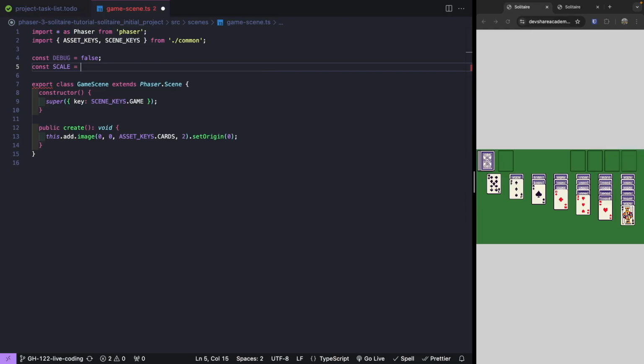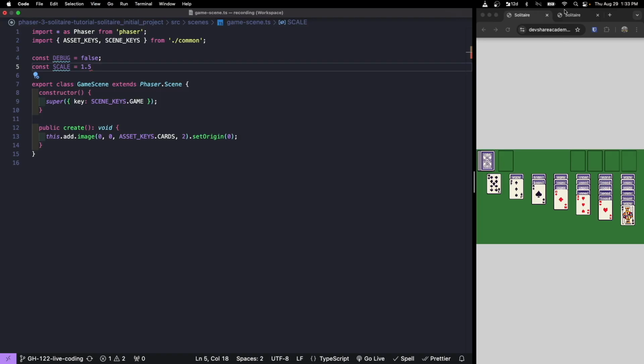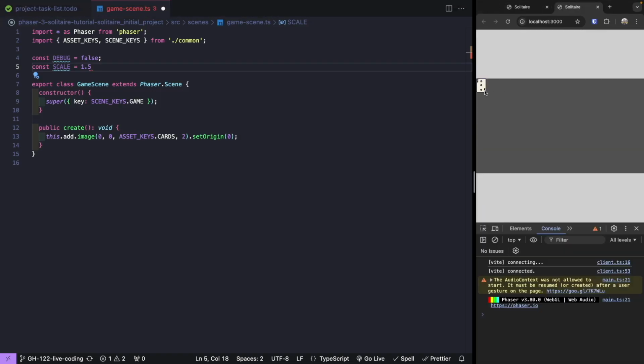Next, we're going to do scale. This is going to be used for scaling our image game objects. Currently, when we look at our card, it's quite small in our game. So we're just going to scale it up by this factor here, 1.5.